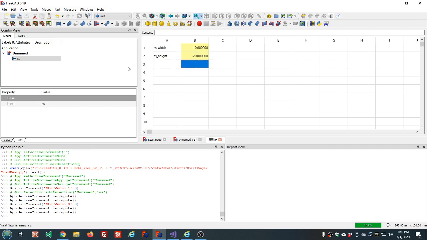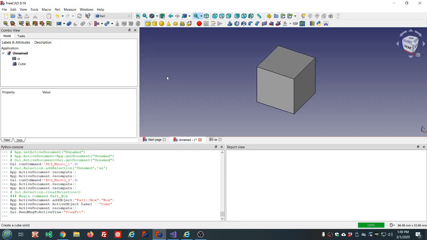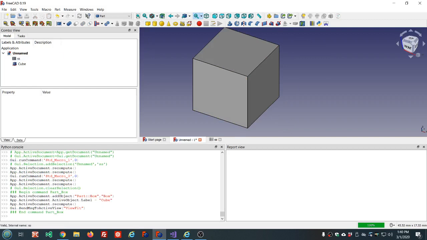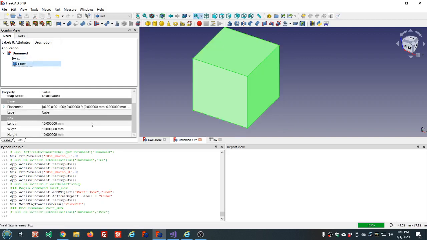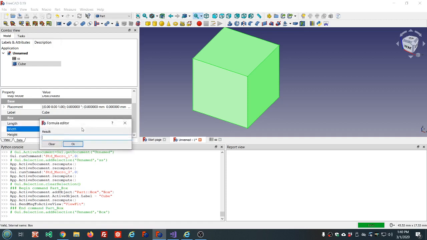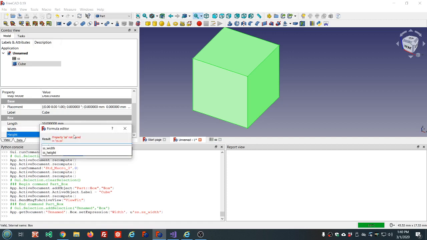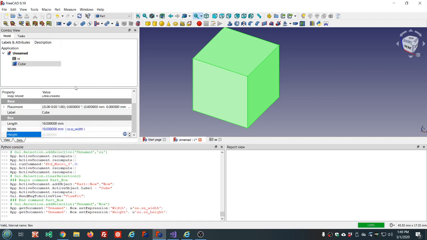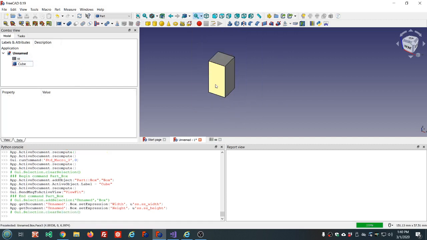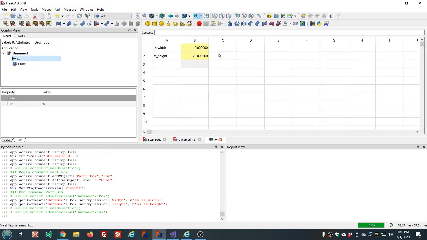Alright, now we could make us a cube, and we'll link to those as we normally would. So have width and height. And we'll do the same for this height equals. So we have our aliases set up as we normally would.